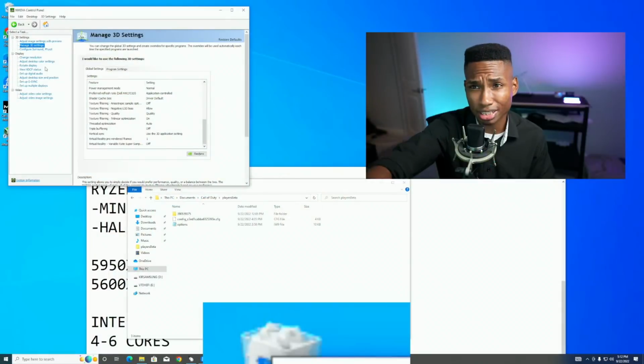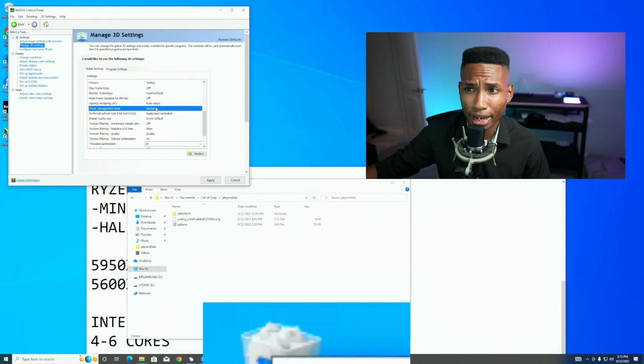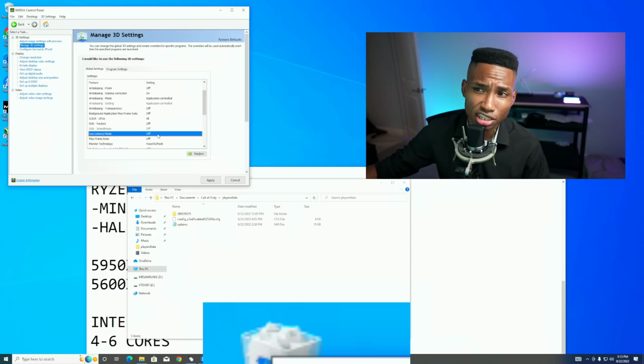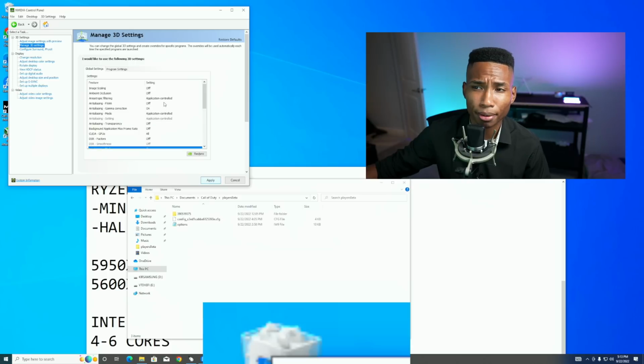All right, boys. So let me give you guys the best NVIDIA control panel settings here. So let's head over here. So basically what we're going to do is we're going to go to threaded optimization. We're going to turn this on. We're going to go to power management, and we're going to turn this to max performance. Low latency, just in case, you could turn this on. Doesn't make that much of a difference. And then you're going to hit apply here.